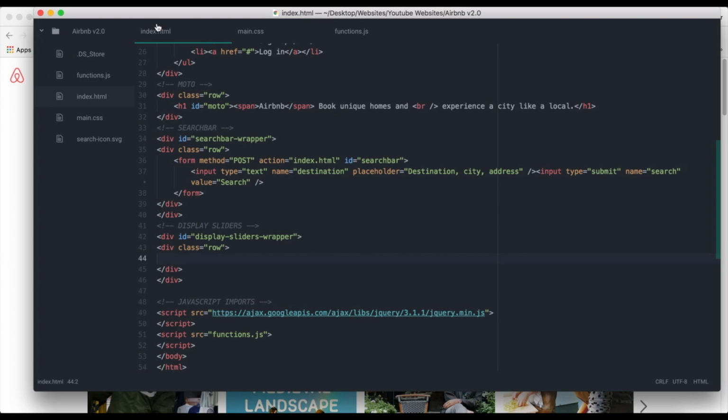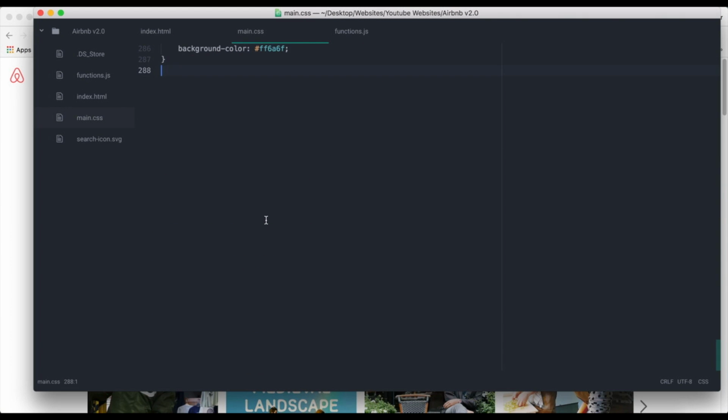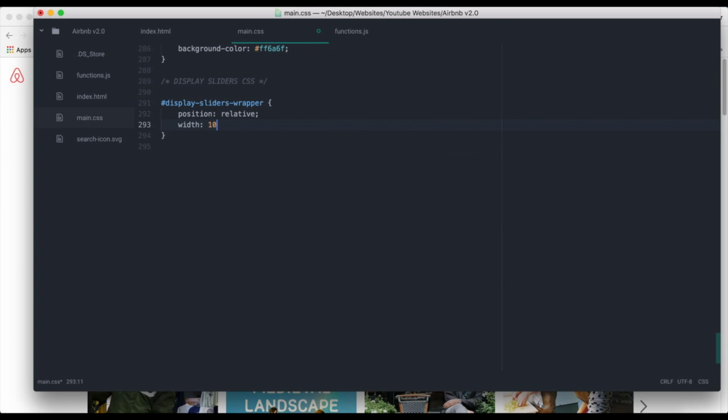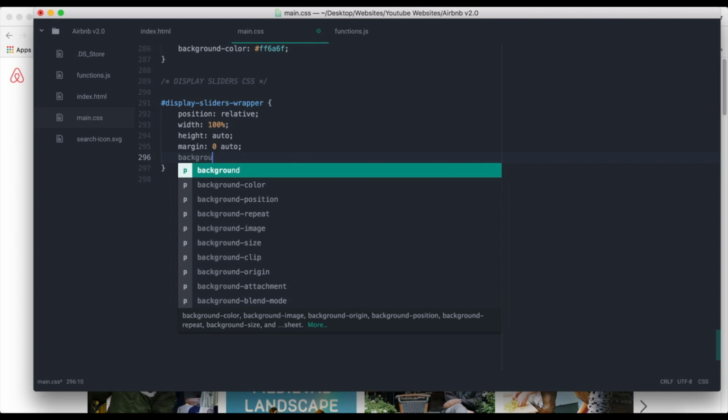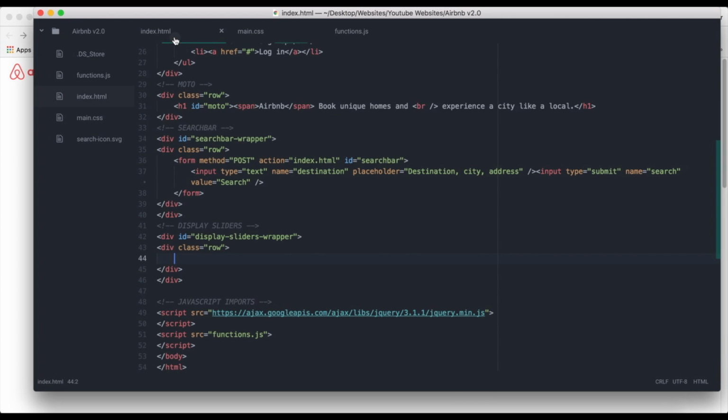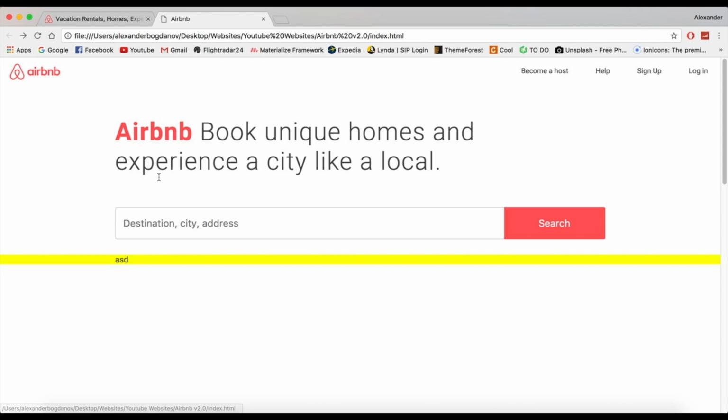And then, well, actually, let's start with this. Let's go down and say display sliders CSS, and then display sliders wrapper, position relative, width 100%, height auto, and then margin 0 auto, and let's say background color yellow so you can see it. Let's write something inside. Okay, there we go.